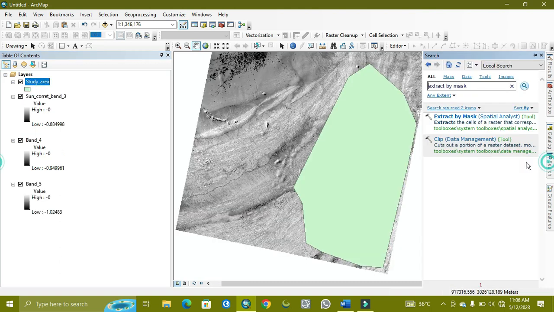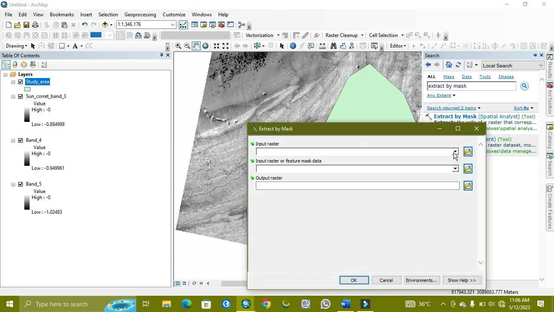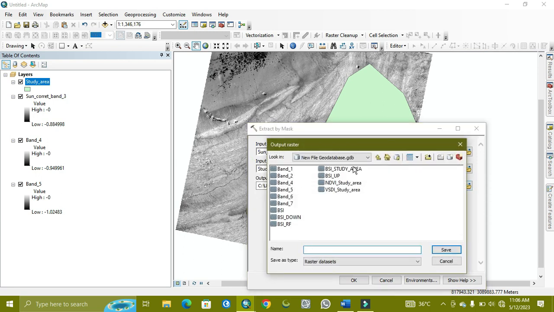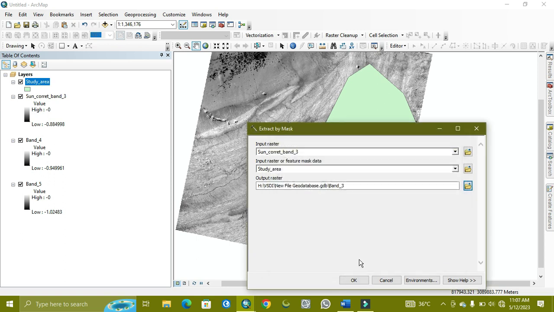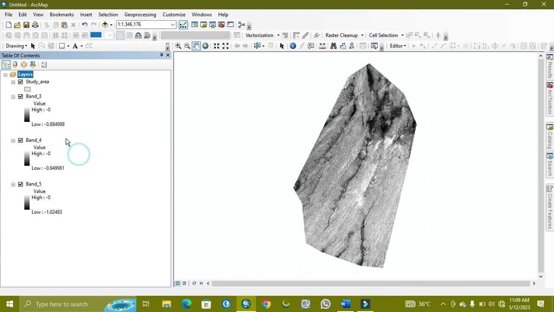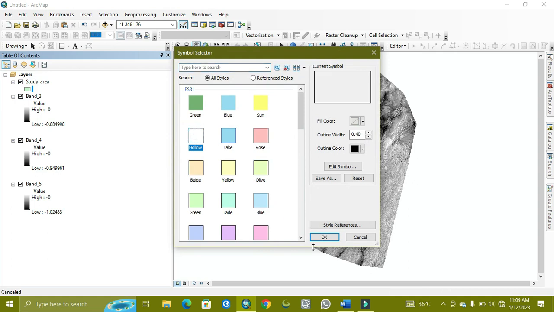As you can see, I select my study area shapefile, and now I select band 3, select the study area, and give its output path, band 3. It will take time. Viewers, as you can see, our band is coming here, so I remove this one because we do not need it, and I also keep the hollow for my shapefile.